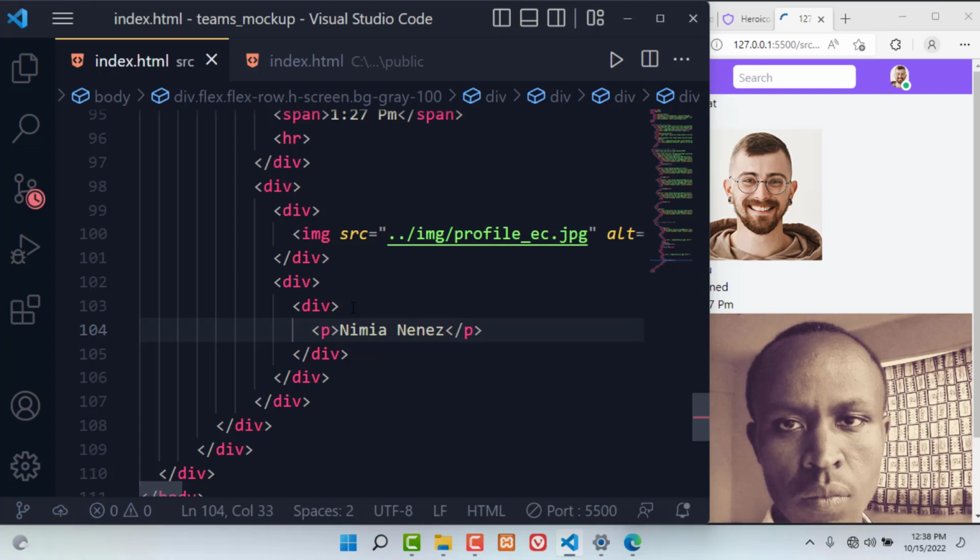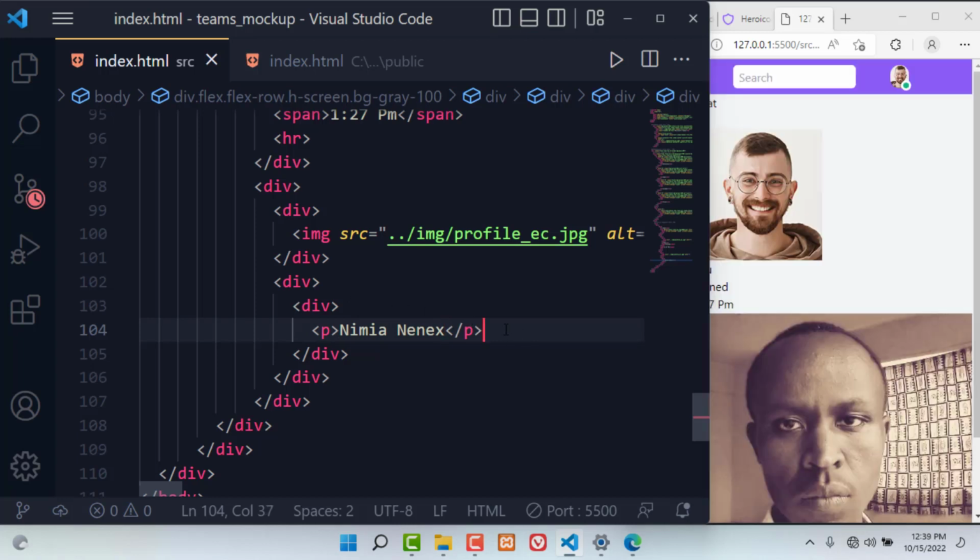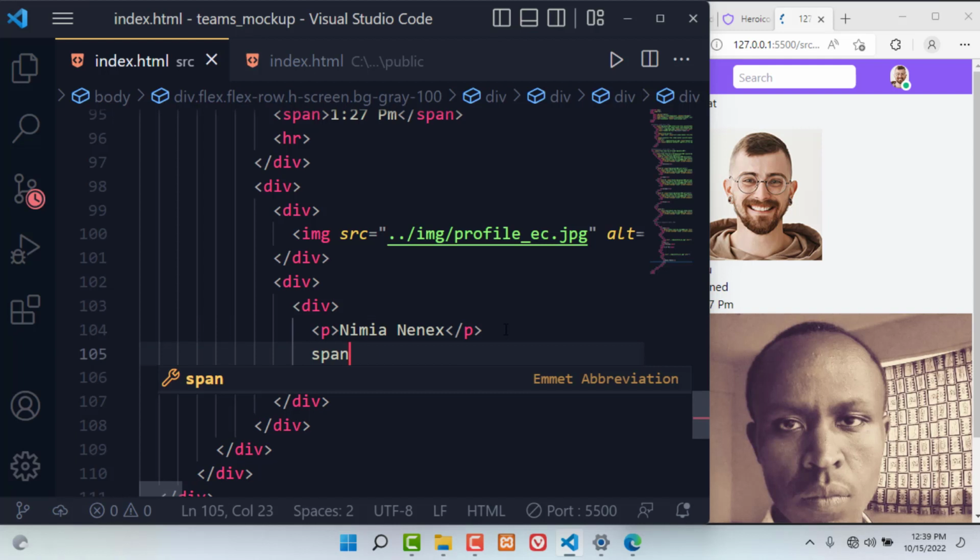So we can have it like that. And below that again, we are going to also have a span. This is the one that will give us a preview of the text. So I can just come and type lorem ipsum dolor. Okay, so just some dummy text there, nothing serious.